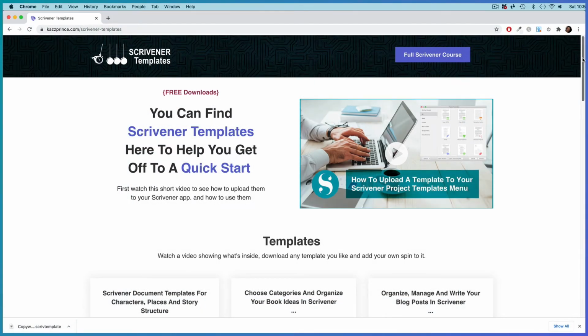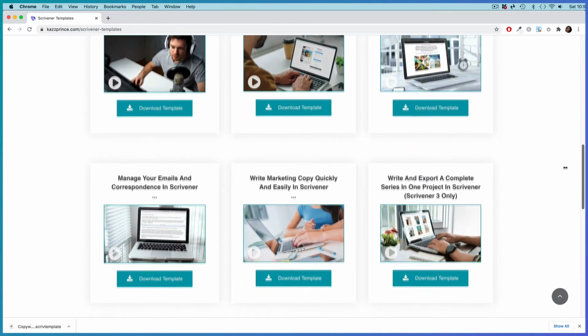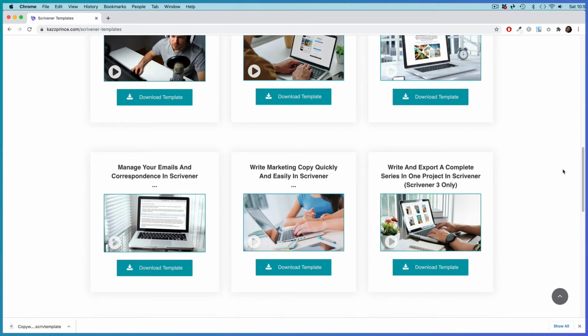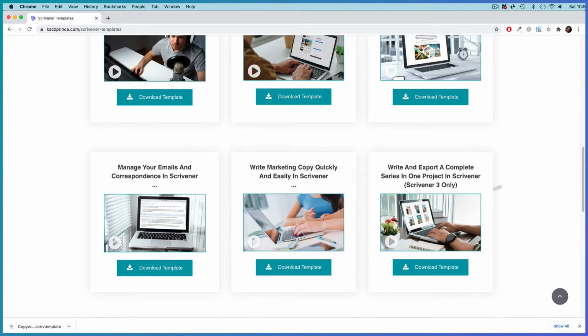Here we are on my Scrivener Templates page. You'll find a link to this page in the description below. Click on the thumbnail images to see a demo of what each template does and how to use it. Download any template you like and add your own spin to it.